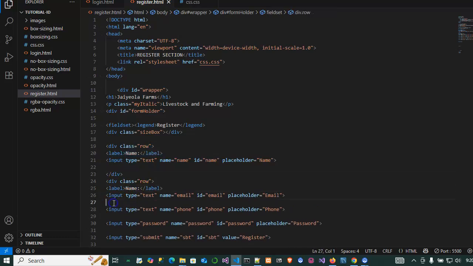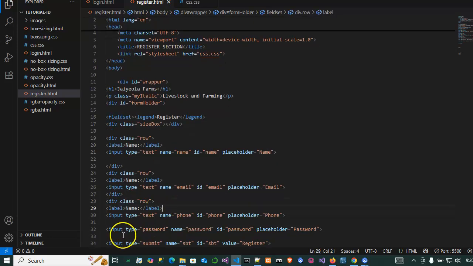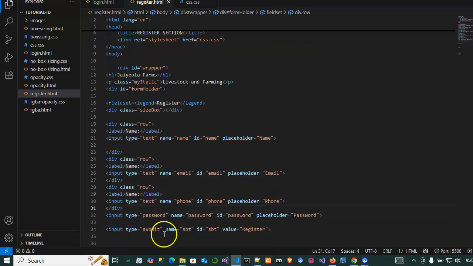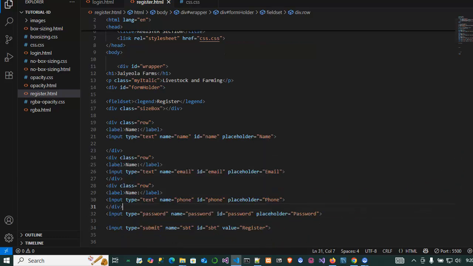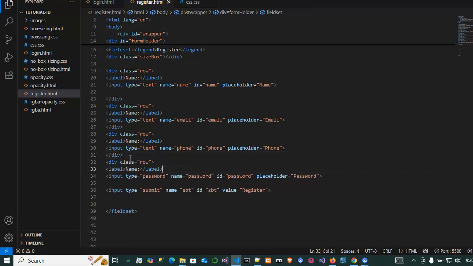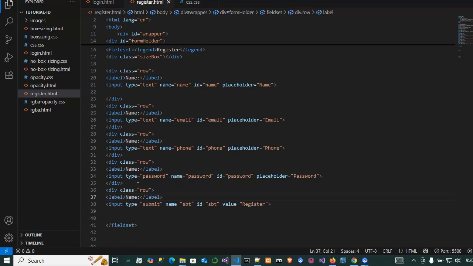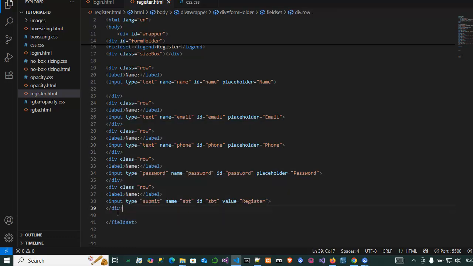Wrap everything within a div. Wrap this other one within a div too. And the other one, which is this password section, I also wrap within a div. Then my submit button, I can also wrap in a row. So let's wrap it here with a row and close it here.